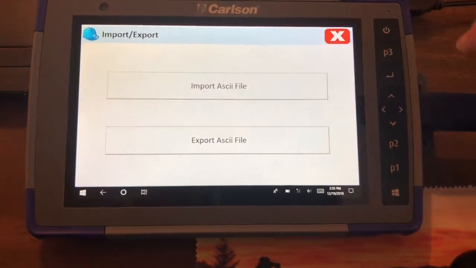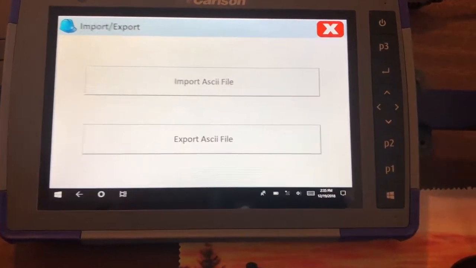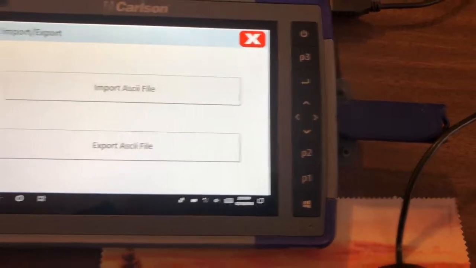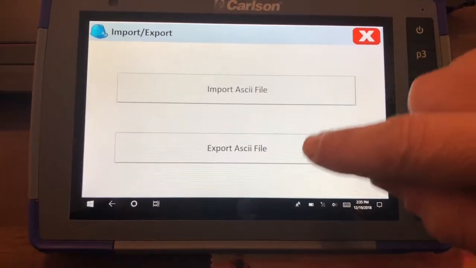Now go into Import Export. Plug in your USB stick, export ASCII file.